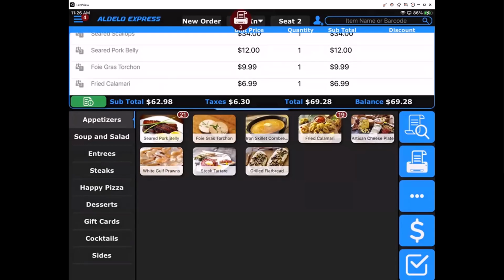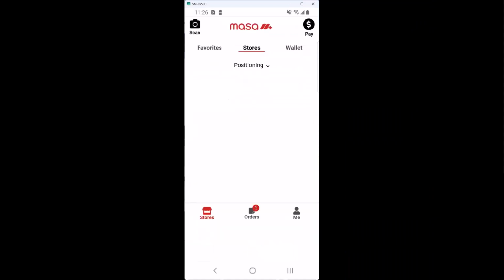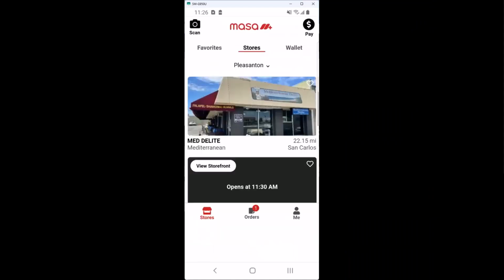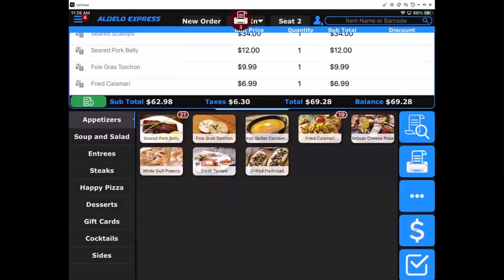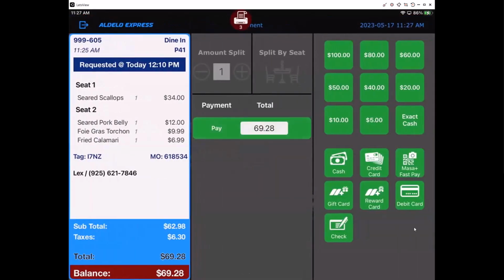And if I go back to my Android mobile device here, as you can see in the bottom, it also updated. So now it's one order combined here. Okay, I'm going to complete this order here. I'm just going to click on the pay button. Let's do cash.